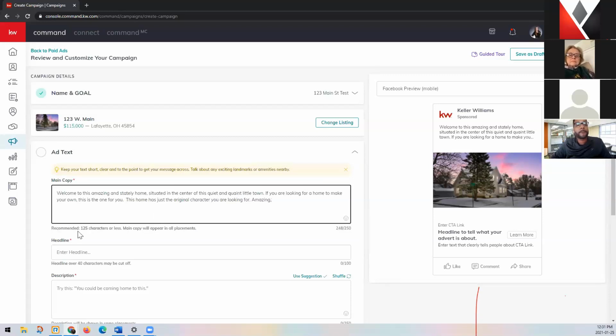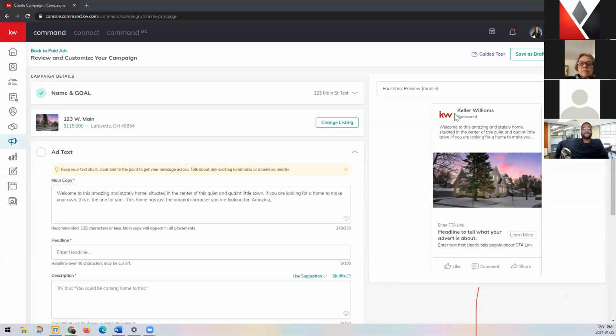It does say recommended 125 characters or less. And then you'll see 250 is the maximum. But see over here in the preview how it shows the ellipses, the dot, dot, dot. We find that it's better to make this shorter so that that dot doesn't show up, so they don't have to click any more than they want to.